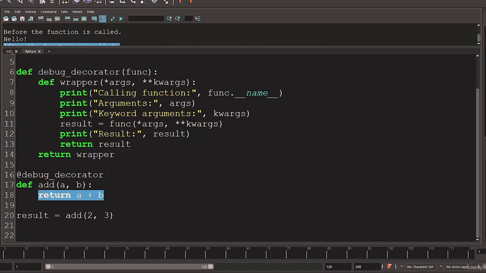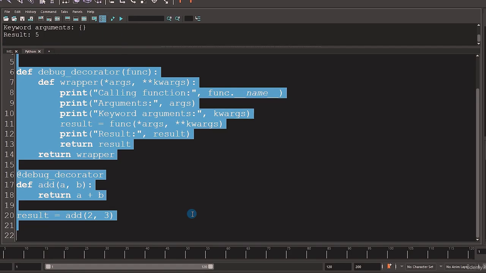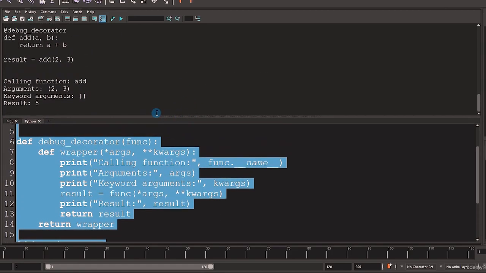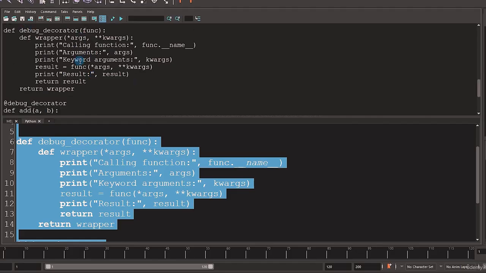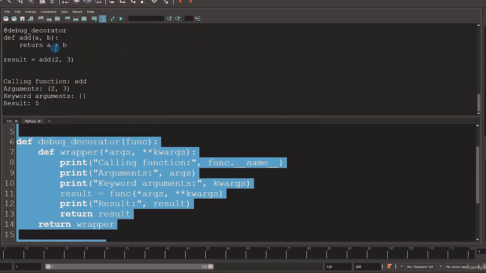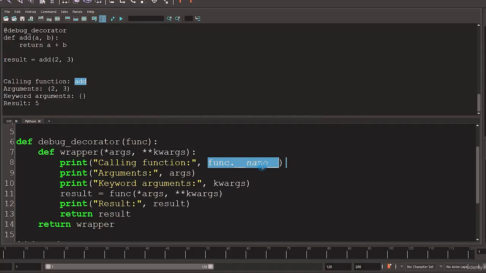Sorry, that was a bit in depth, but let's just run it and see. So highlight it all, press Control A, and then press Control Enter. We've got our debug decorator. Everything has been executed. So we have entered debug decorator into Python. We've also entered add with the debug decorator above it. And let's see what we print out here. So we've printed out calling function, add, function name, function dot underscore name, our magic method. We've then got the arguments, which is our tuple of 2 and 3. Our keywargs, which is an empty dictionary, and the result, which is 5.